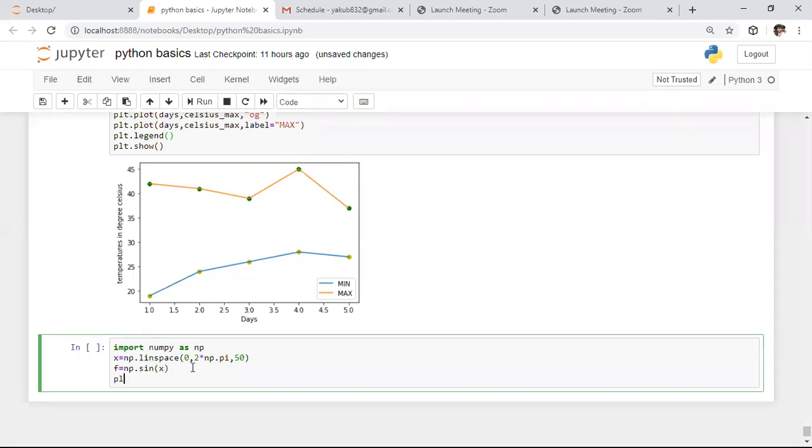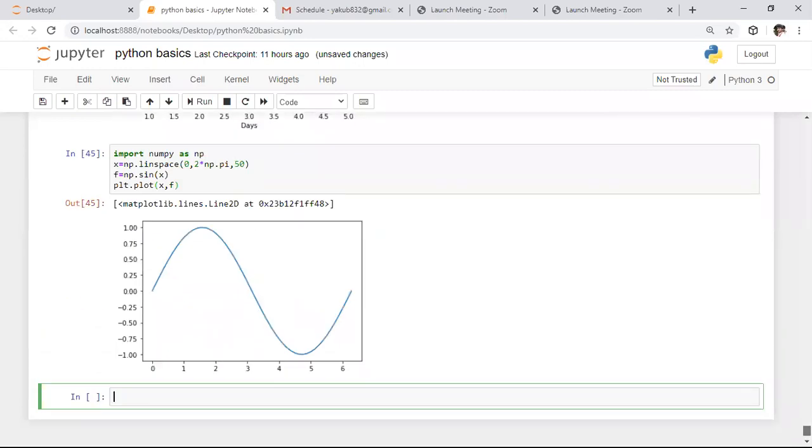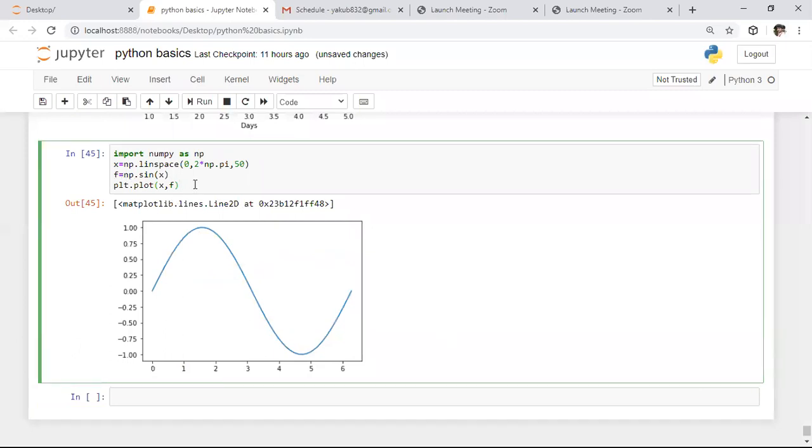After this, we need to apply the plot function to this entire thing. In this plot function, I'm specifying the x-axis as well as the y-axis, and I'm plotting this graph. Whenever you plot this graph, here it is the basic sine plot.